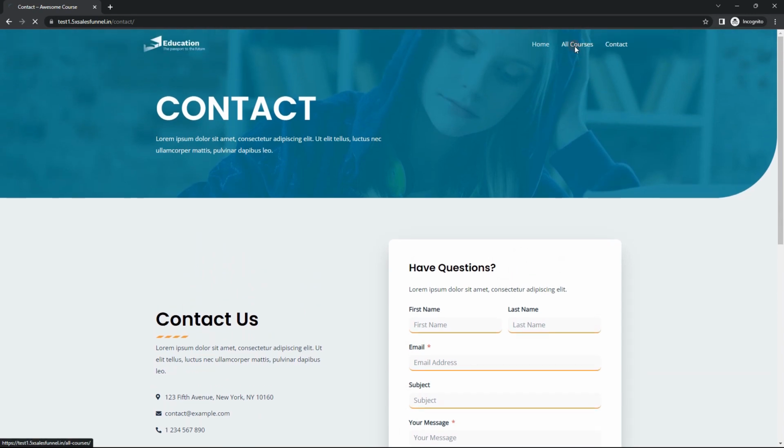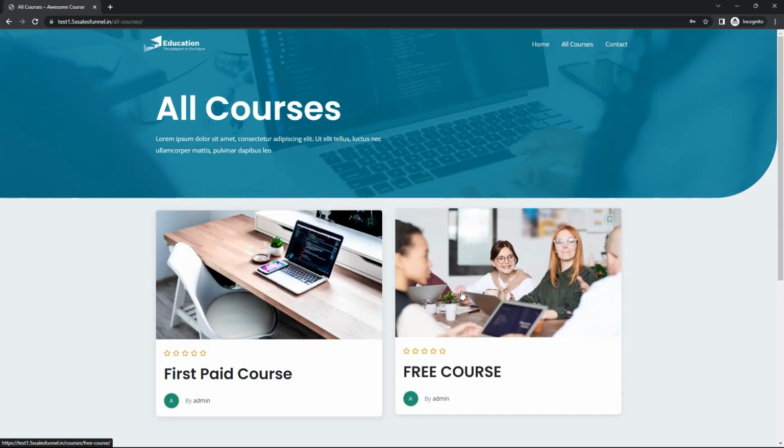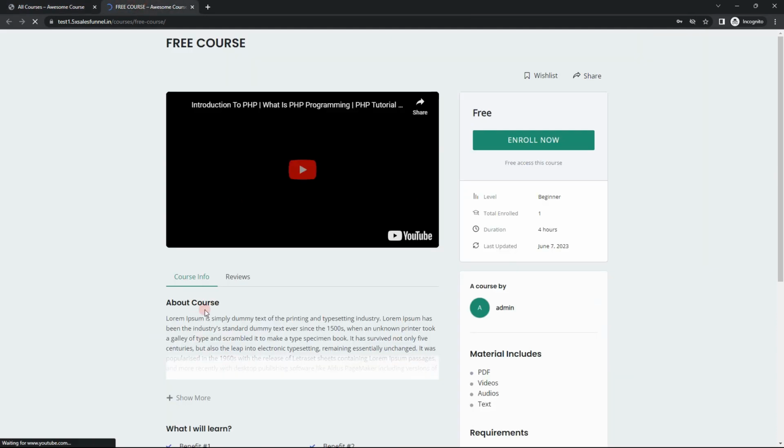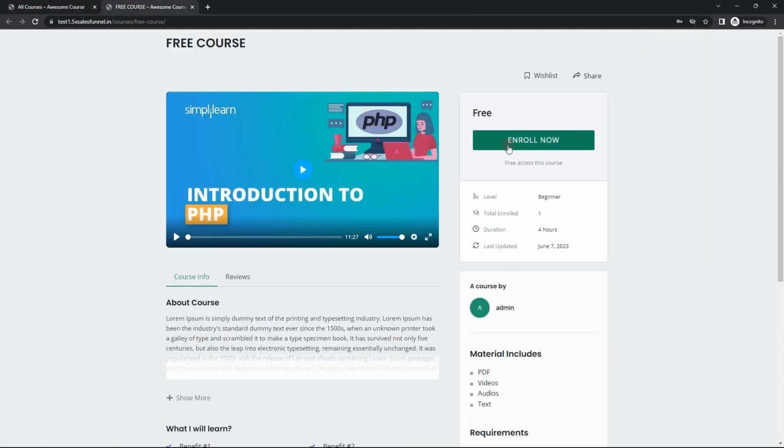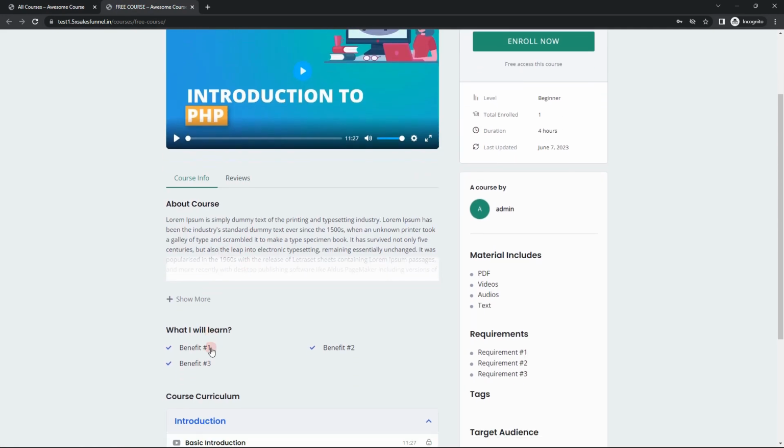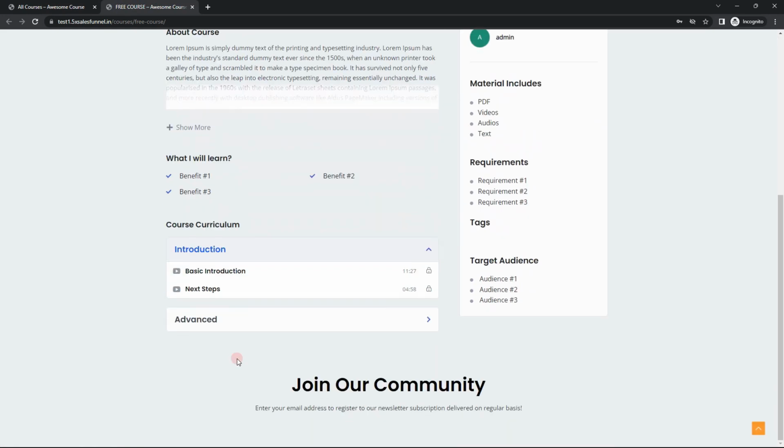Now let's go to the all courses page. Let's first click on the free course. I'm going to open it in a new tab so I can show you. And here this free course is going to look like this. There's an introduction video where you have some details provided at the bottom, and there are the lessons which we have. Now you can add unlimited lessons here.